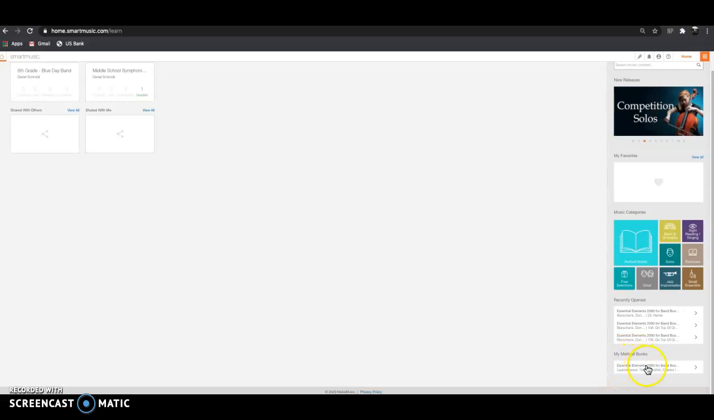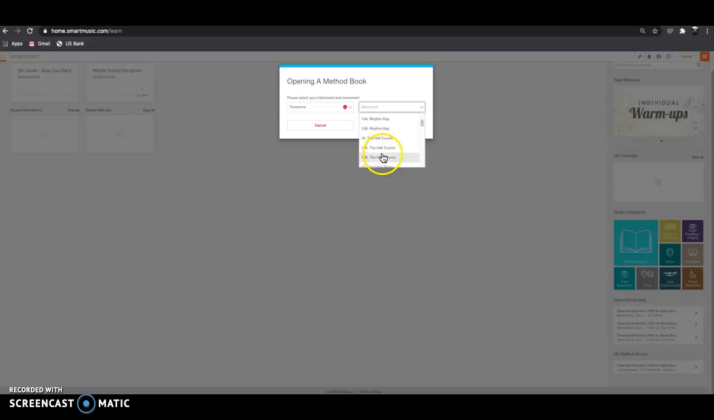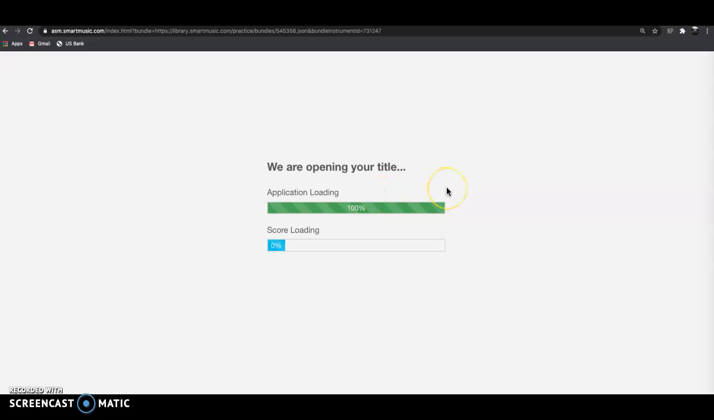So here is where I want you to go today. You're going to click here, and it's going to ask you your instrument, so confirm that. Movement is the exercise you want to do. Depending on your level, obviously the higher numbers are the harder exercises. I always love 150, Theme from Surprise Symphony. So I'm going to click there and open. And here we go. It's going to open up my title.